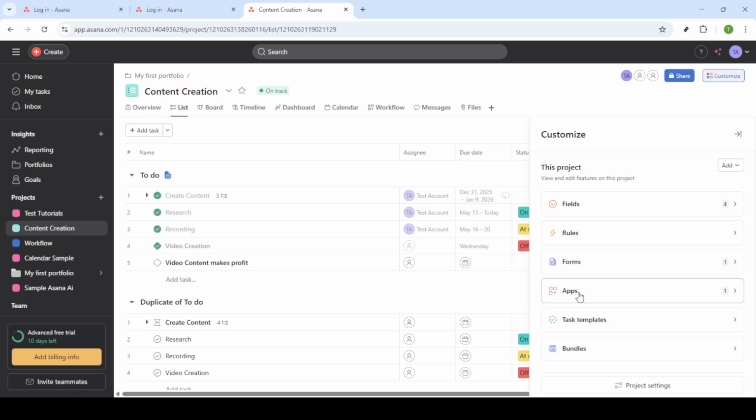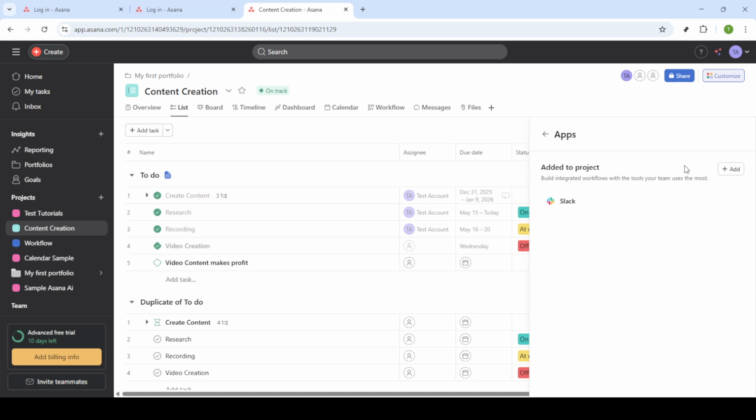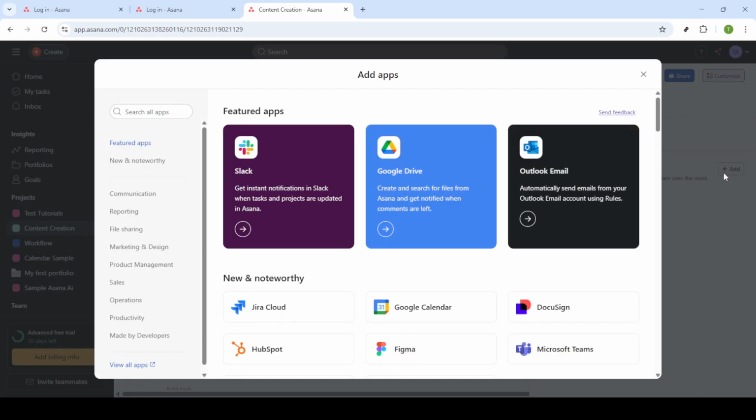Now to move forward with the integration, click on the Customize option, which you can find in the project toolbar. This opens a menu with various options to tailor the project settings. Hover down to Apps within this menu. The Apps section is where we'll be doing the bulk of our integration work.